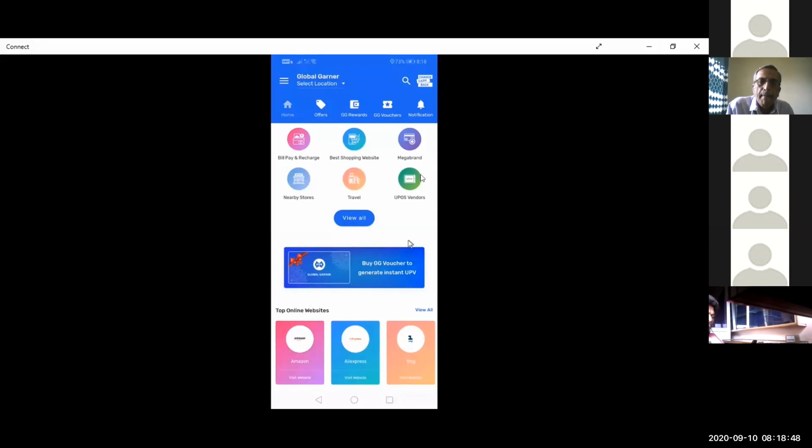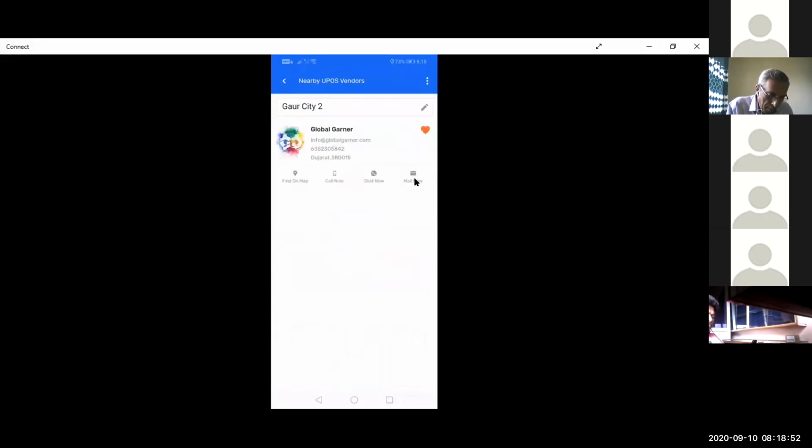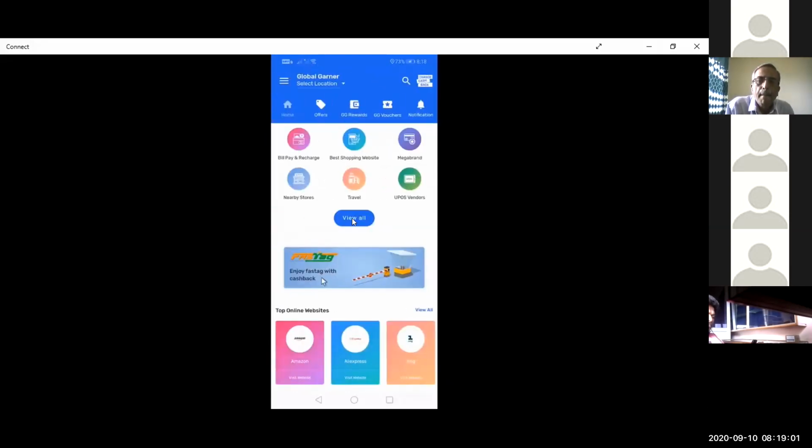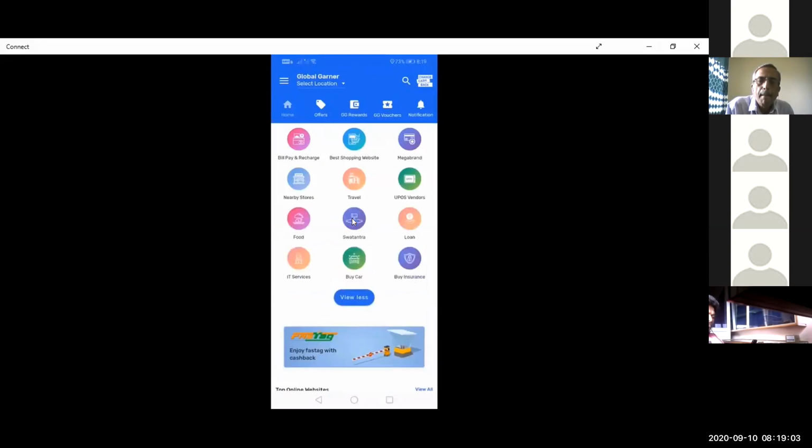Okay, so the now sixth thing that I can see is UPOS vendors. So when I click on UPOS vendors, I would be able to see the list of all nearby UPOS vendors in my area, right? Again, let's go back. Now just click on view all. So there are a few more icons.